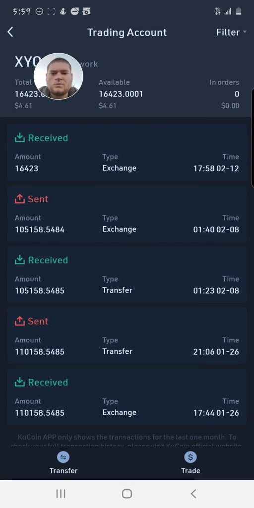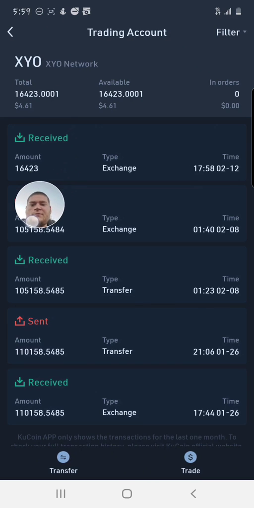Alright guys, so we're back. After the transfer went through, we have received 16,423 XYO from the Coin app. So we currently have $4.61 here. And now we're going to go ahead and convert that into ETH.